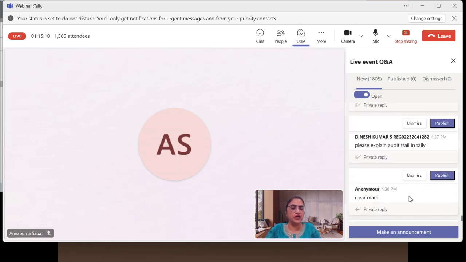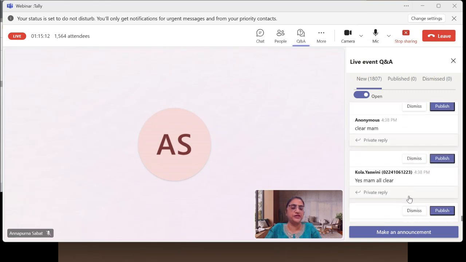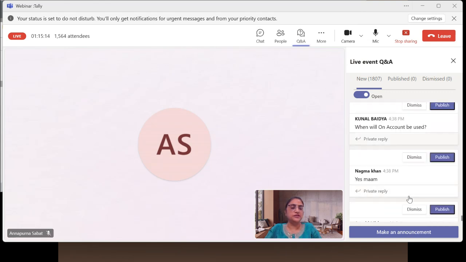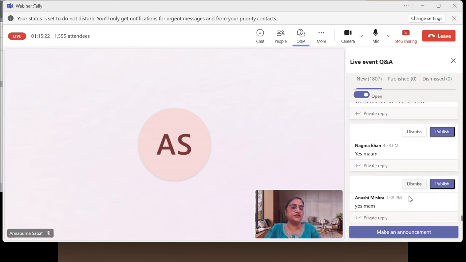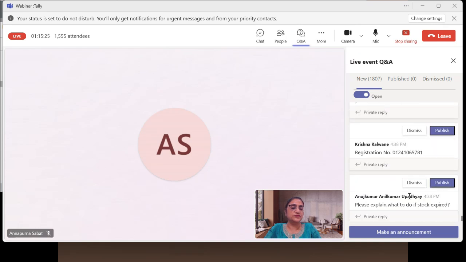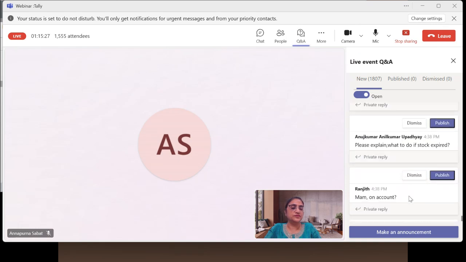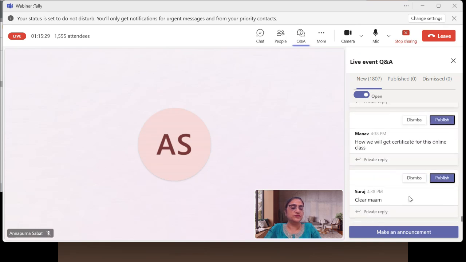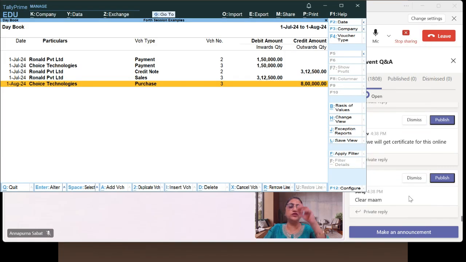Audit trail, I'll give you the understanding, no, Dinesh? Please have patience. In the later sessions, we will do all the things like audit and user creation, everything. Okay. Now we are moving to the next feature.